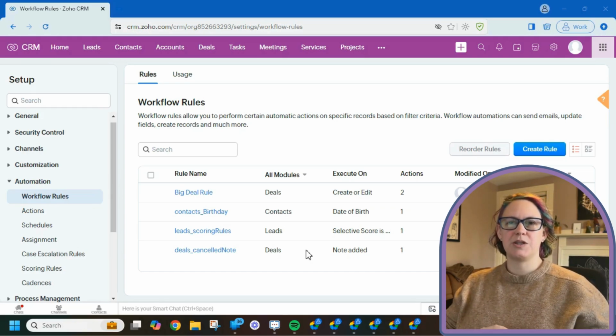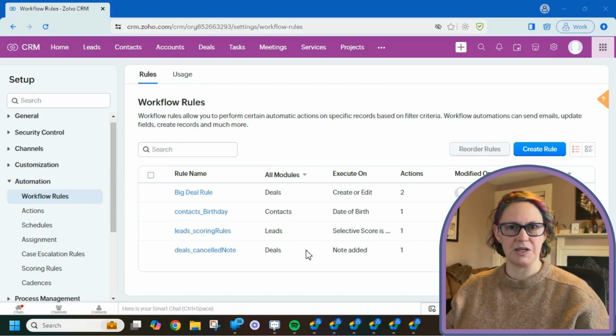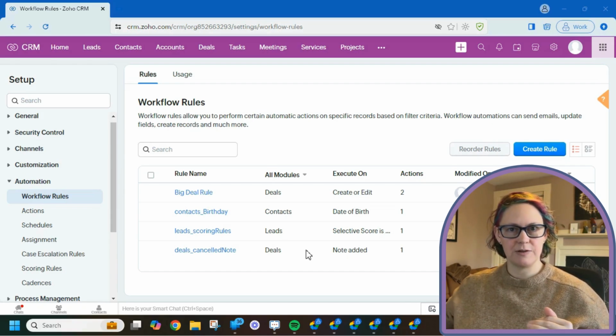We're still talking about workflow rules, but now we're going to go over scheduled actions. Up to this point, we've just been doing instant actions. When a workflow is triggered, if it meets the condition, then it does a thing. Now we're going to talk about scheduling out actions.